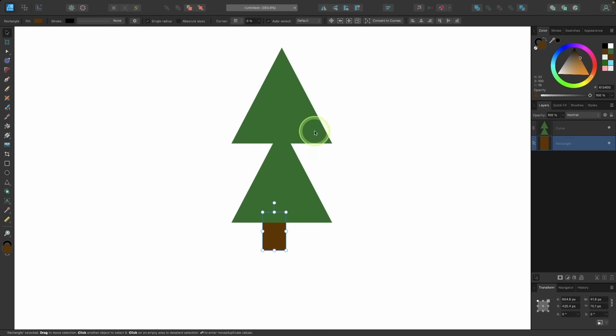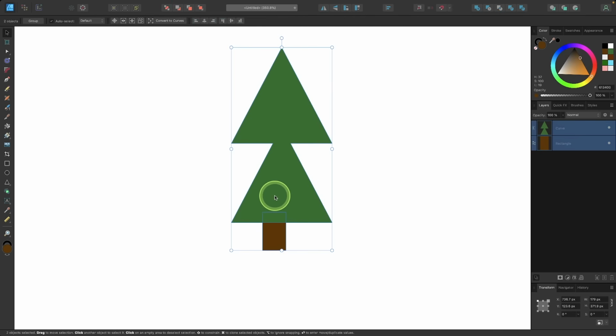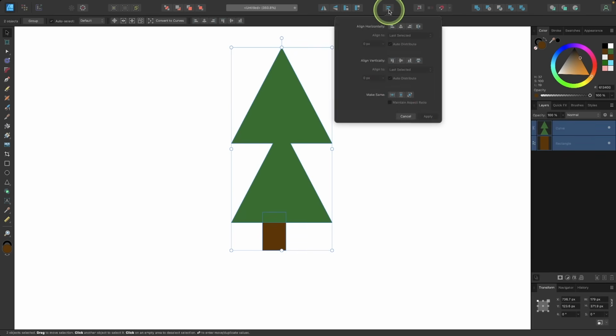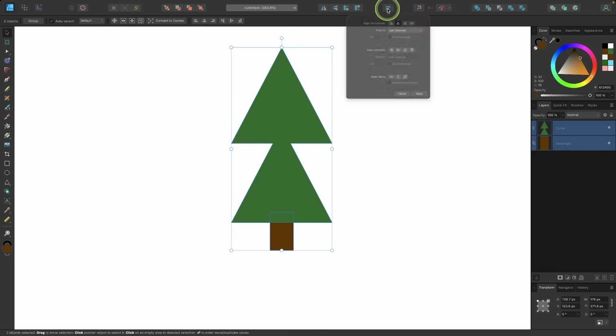So to center it relative to the tree, I'm going to hold the Shift key and select the tree so that I have both objects selected. And then I'll come over here to the Align menu, and I will align them horizontally. And now it'll align the object relative to the object that I have selected. And now it's placed directly in the center. So let me close out of this menu.